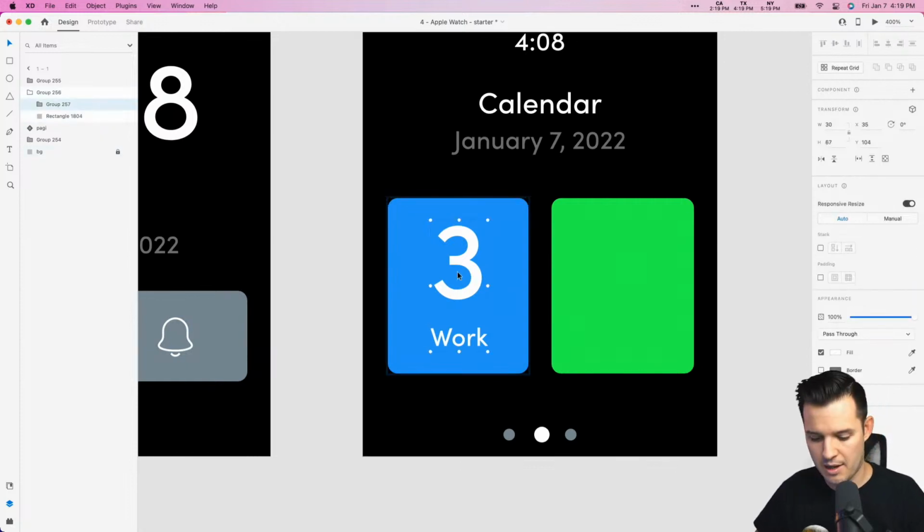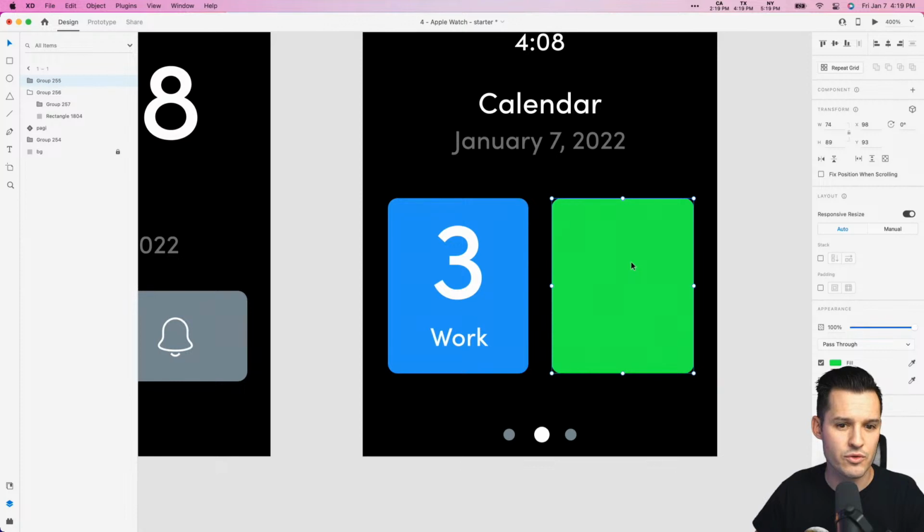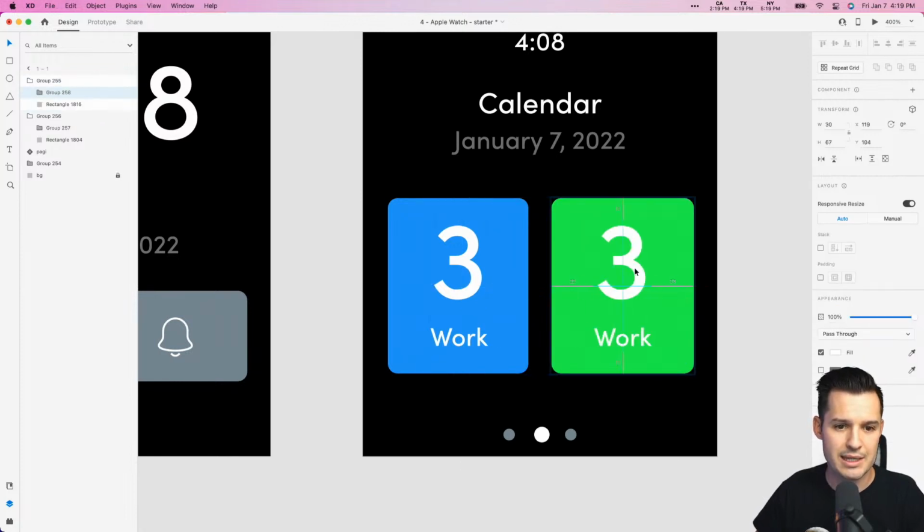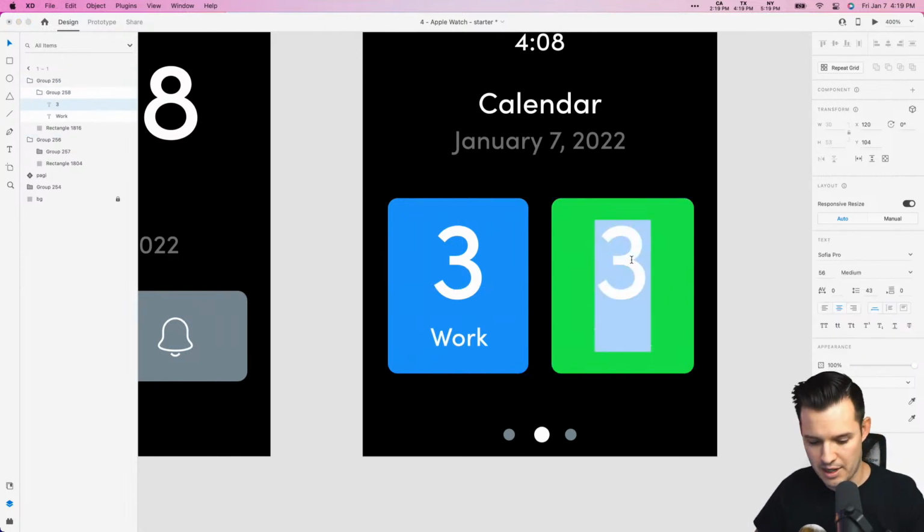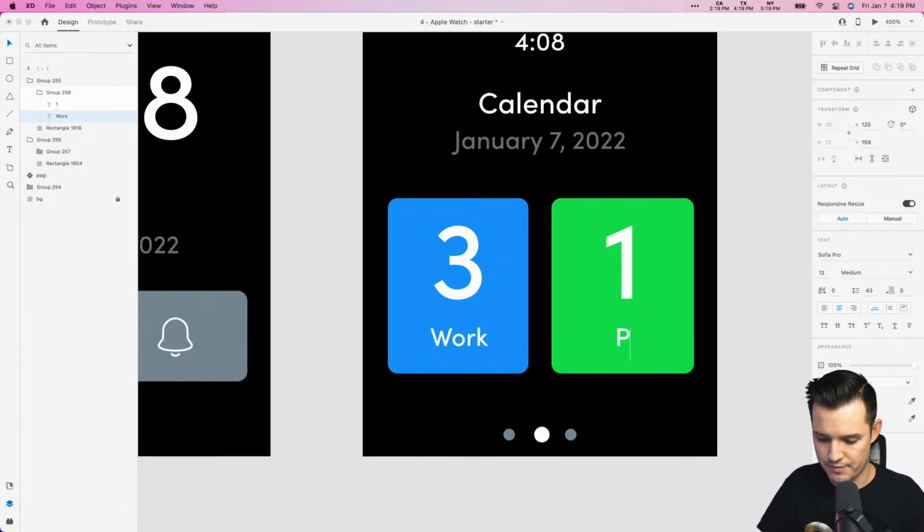Beautiful. And I'm going to press Command C. I'm going to come into this group and paste it in there. There we go. And I have one personal.